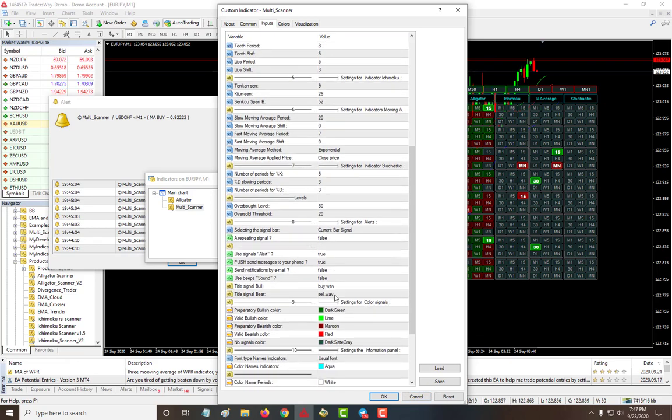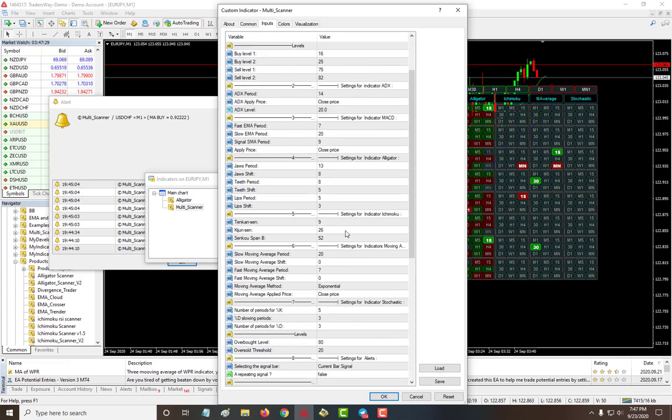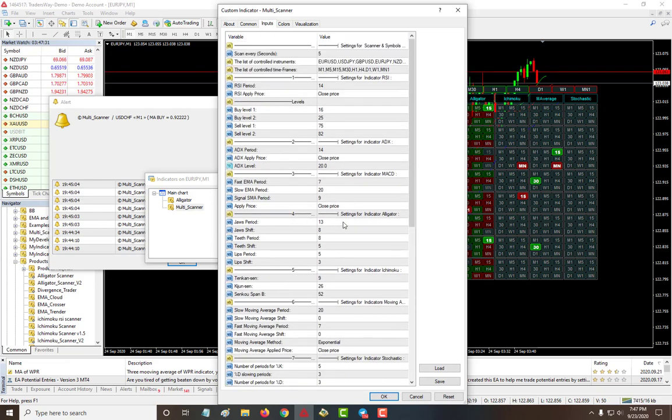And you have your notification settings, so it's already turned on, and it can also go to your cell phone if you have your MT4 connected. And you have all these changes that you can adjust based on your trade, and also you can add more.